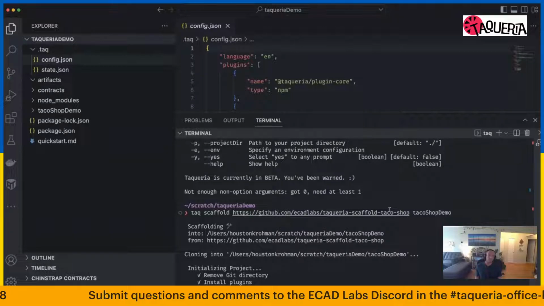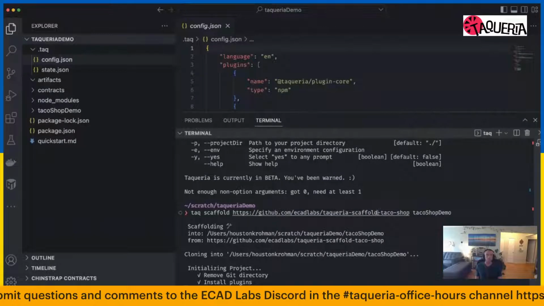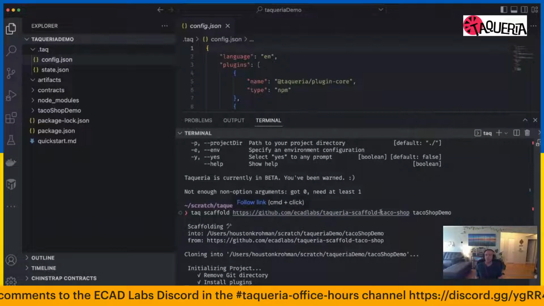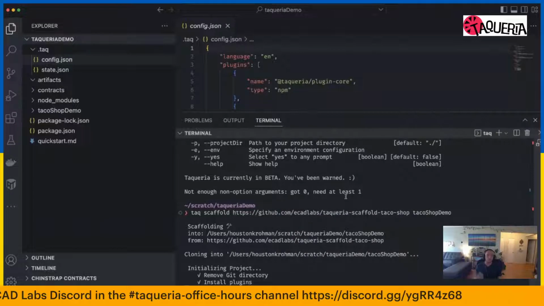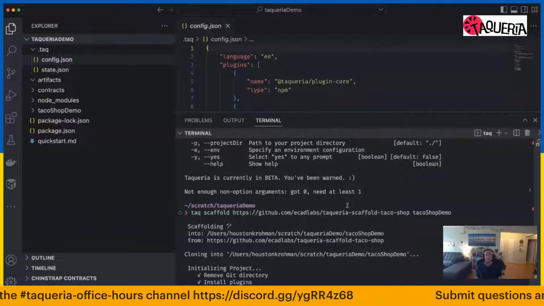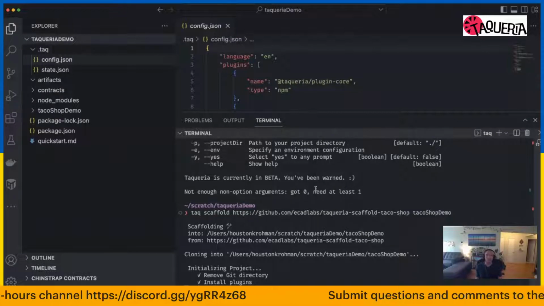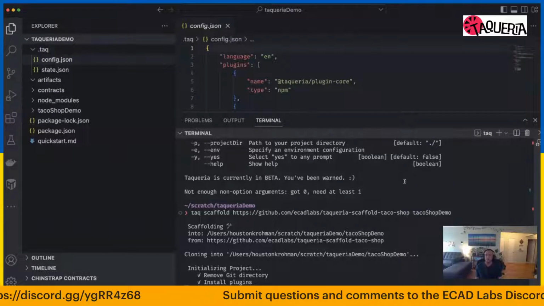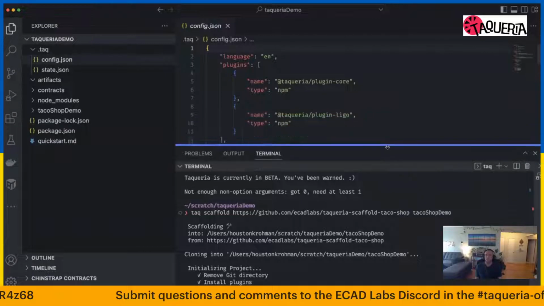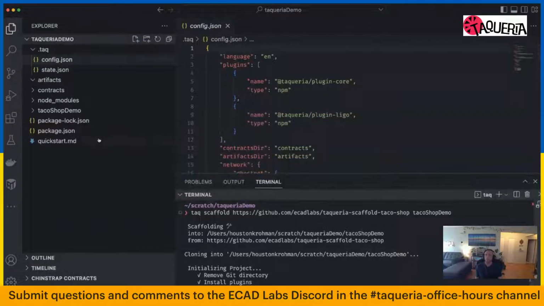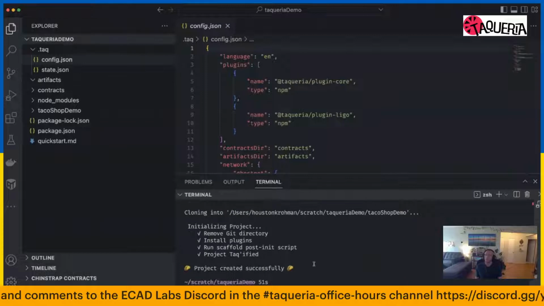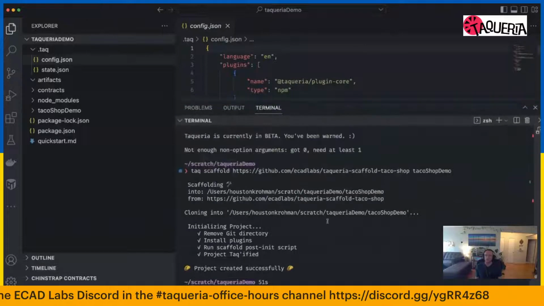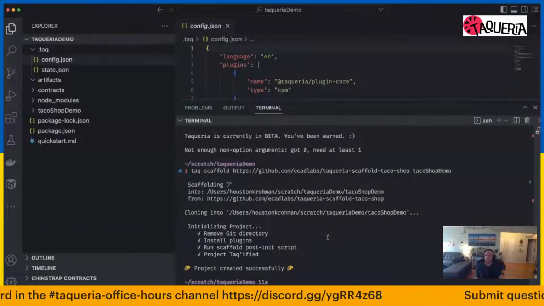If you want to find out more information on the scaffolds, you can visit the website. There's a scaffold pane, and it lists some details about the scaffolds, as well as has details on how to use them. So you can see your project was created successfully here.